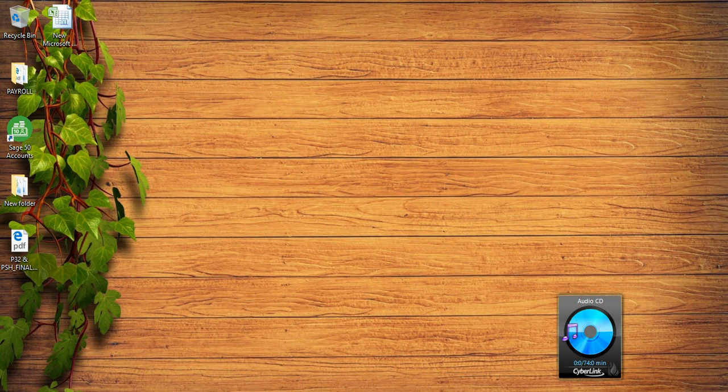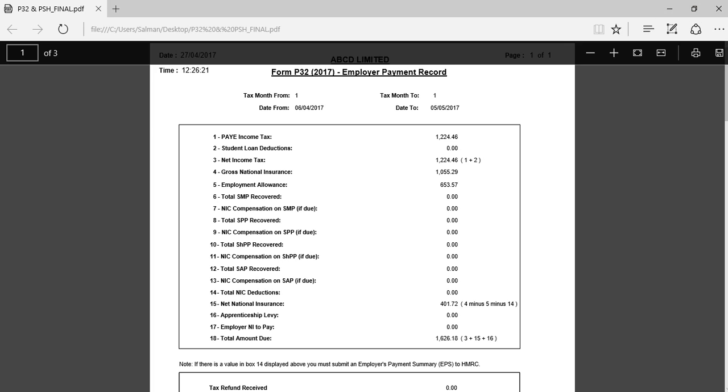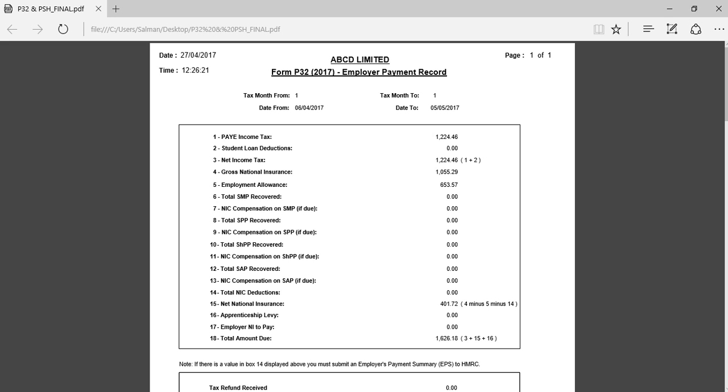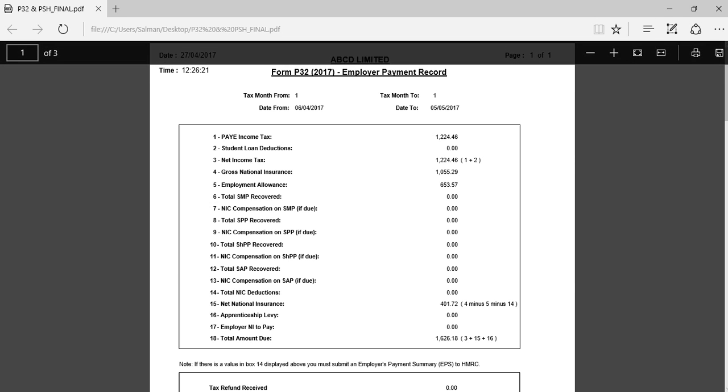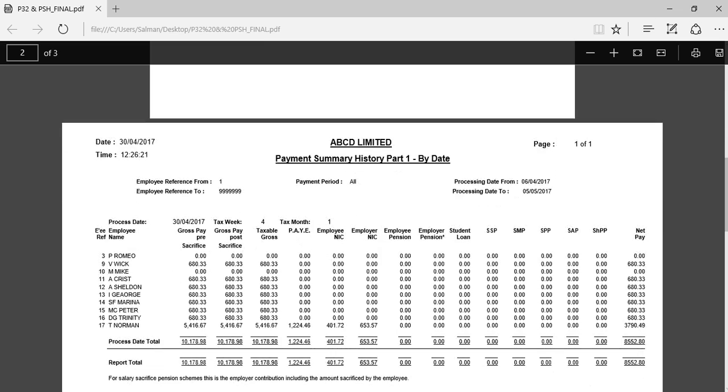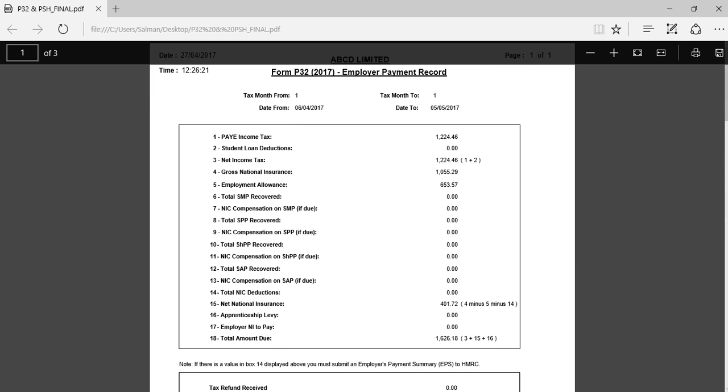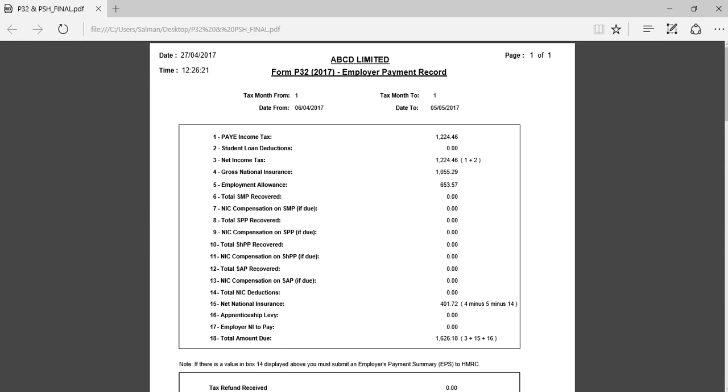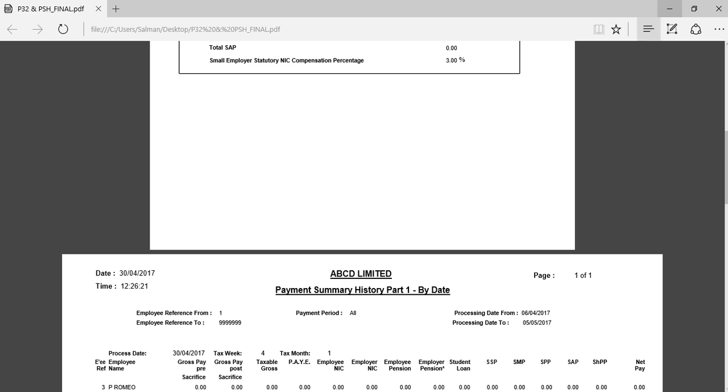Today I'll show you how to post payroll journal in Sage 50 accounts. But before doing that, I'll take you through a couple of sheets. First sheet is called P32, which is Employer Payment Record, and the next one is called Payment Summary History. You should have these two sheets if you want to post your payroll cost in Sage. You will have these two sheets either from your accountant, or if you're running payroll in-house, you can run these two reports from your payroll software.